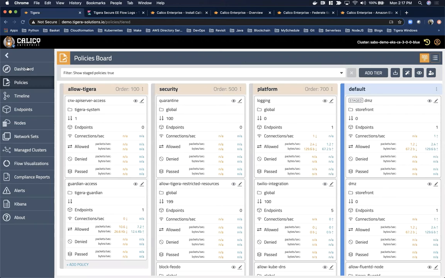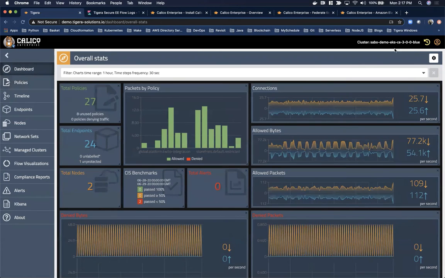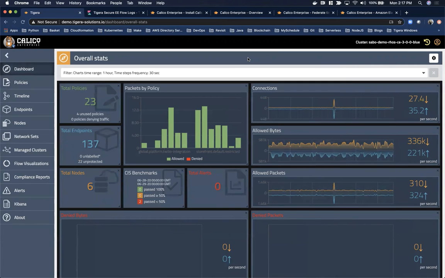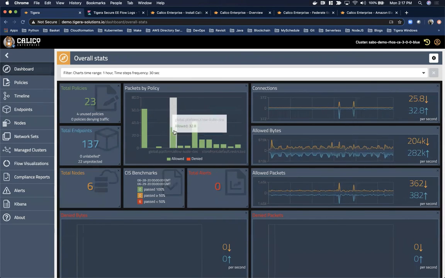Let's take a look real quick back here at the high-level dashboards. As I come down here, you can see right now we see the packets by policy. It's all green, and what that means is that all the traffic in this particular cluster is allowed. And you can see here as we go to the next cluster.